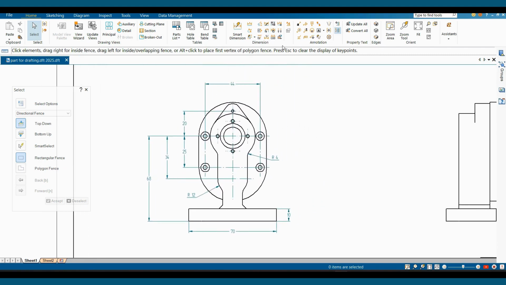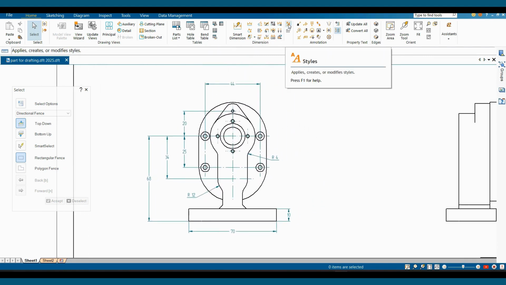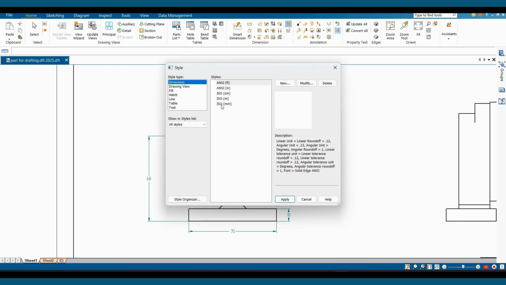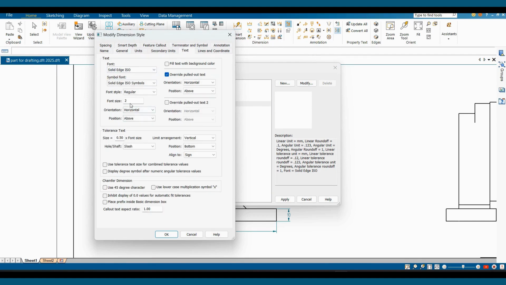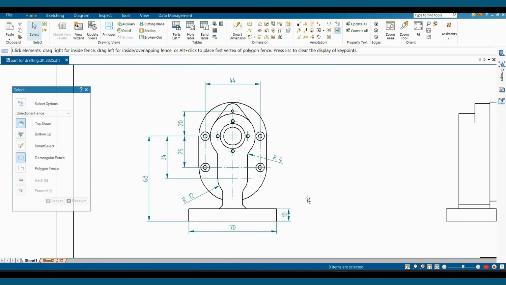So to start with, we are going to select this option that is A styles. So I'll go in A styles and I'll refer this ISO for modifications. Here we are going to go for the text options. We'll change the font size first. I'll take it as 3 mm as a font size. And the text orientation, I'll take it here as parallel. Say OK and apply with close.